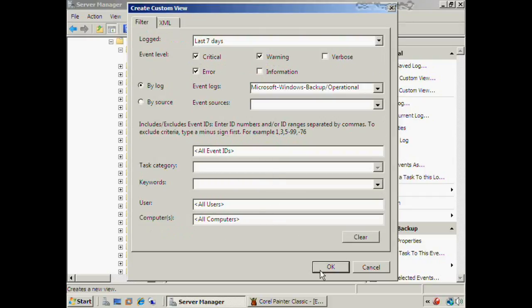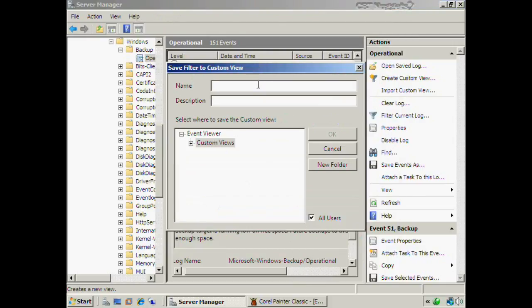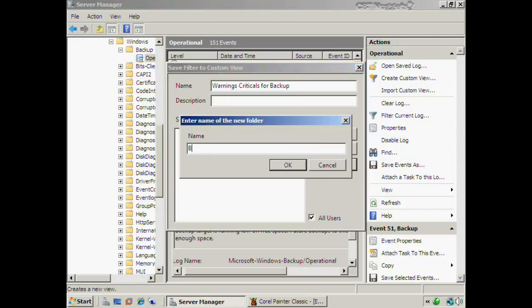I'm pretty much okay with just a little clickety-click stuff that we have in here, so I'll just click OK. And then what I'll say is, warnings, criticals for backup. All right, and that's just an example. You can call this whatever you want to call it. Notice that this will then appear in the event viewer under custom views, and I can put this in a new folder here if I want to as well. Let's just do that one. I'll just call it backup.